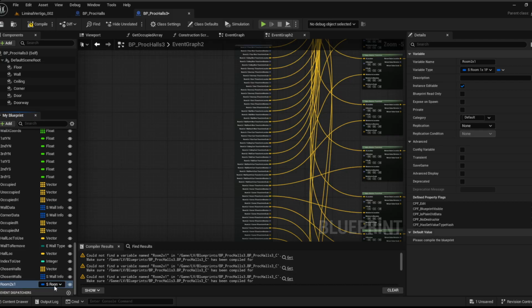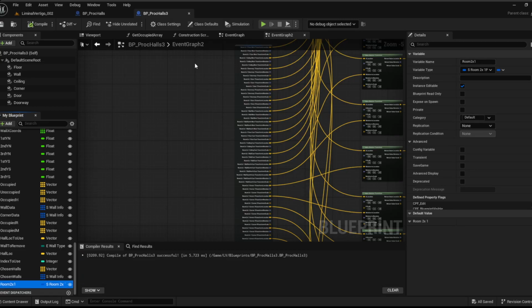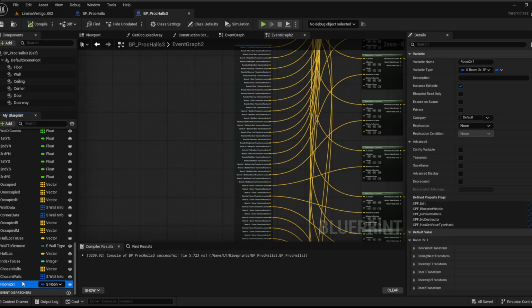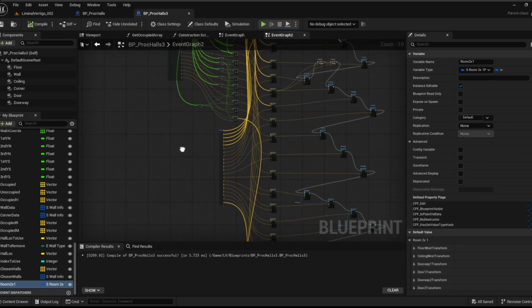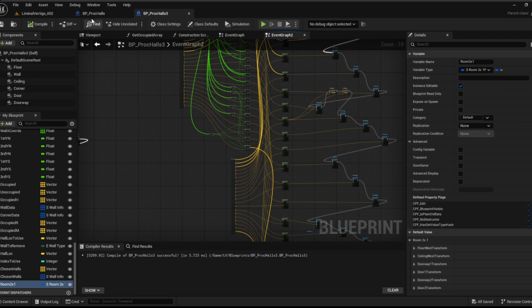Then I need to change the struct to room 2 by 1. 2x1 plan. Okay. Saving. I got to remember that for the next time. So if you don't copy the variables, it usually causes a lot of problems later on. So try to copy the variables first and then copy everything else in the blueprints.